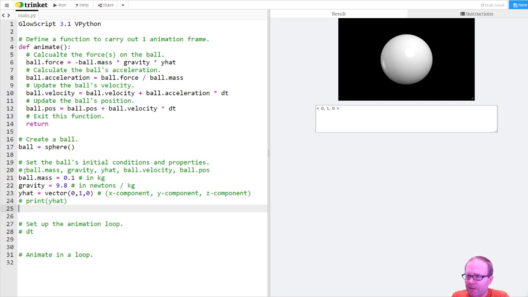All right, what else do I need? I've got ball.mass, I've got gravity, I've got y hat. Oh, I need to define the ball's velocity. Let's do something really simple. Let's suppose we just toss it up to begin with. Again, velocity is a vector, so I'm going to use the vector function. So I want nothing in the x direction. Let's say I throw it up with 2 meters per second, twice the average walking speed, and this is going to be in units of meters per second. How about we do that?